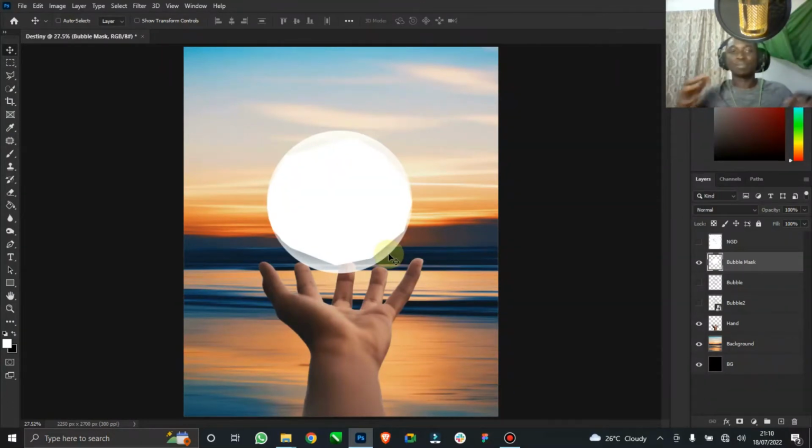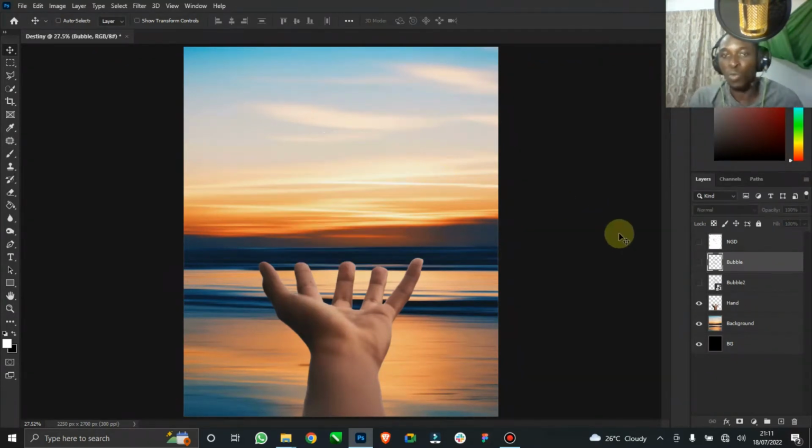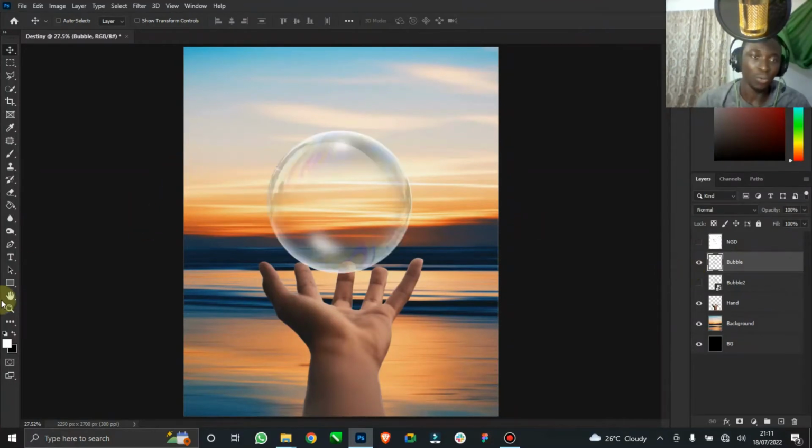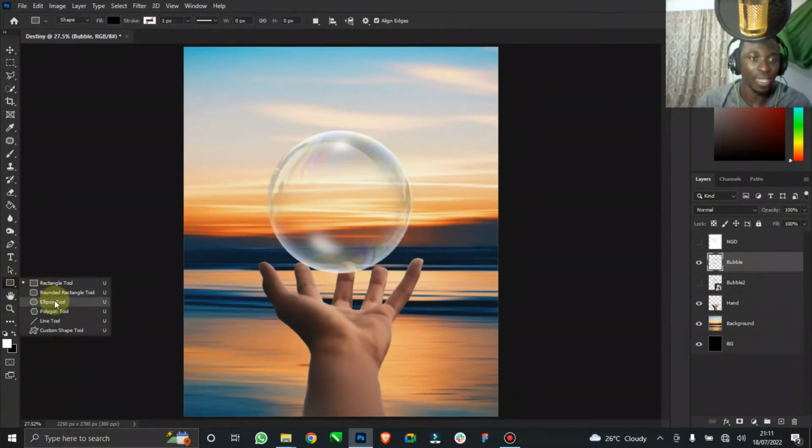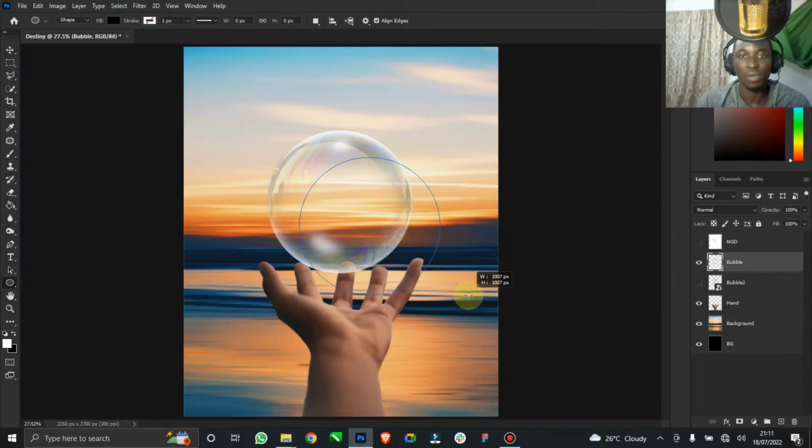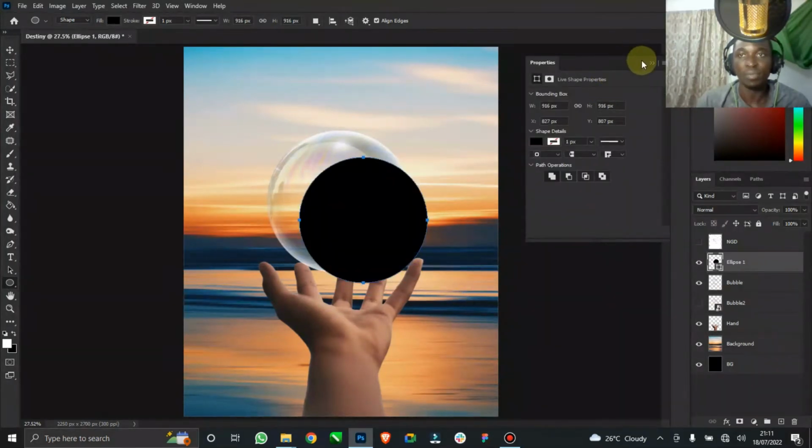So what we have done is we've been able to select the shape of the bubble, which is actually a circle, and we were able to create it as a new layer. Or there's another way to do it that will not even give you so much stress, like this. We know that the bubble is a circle. You can just come down here, select the ellipse tool, and hold down Shift and drag your circle like this.